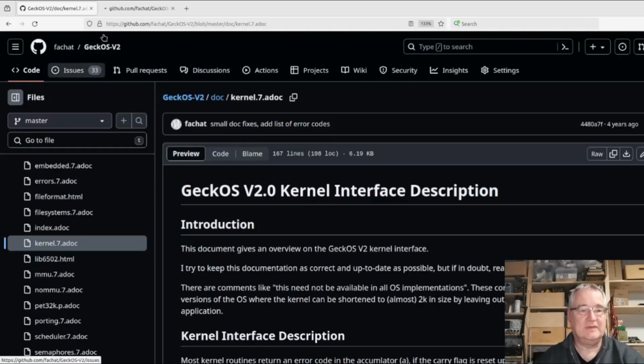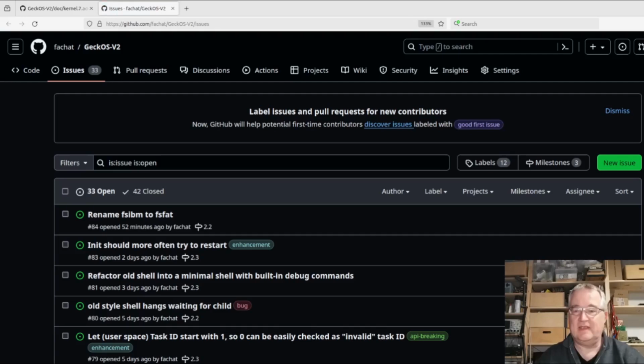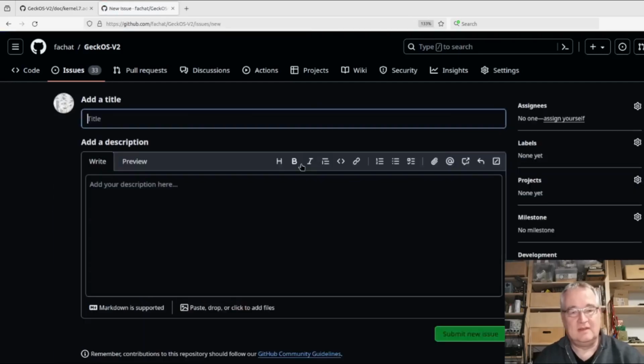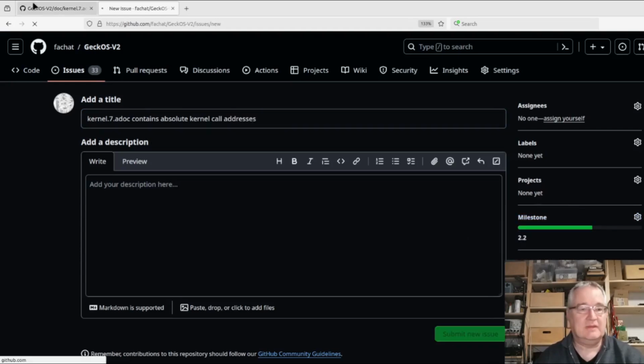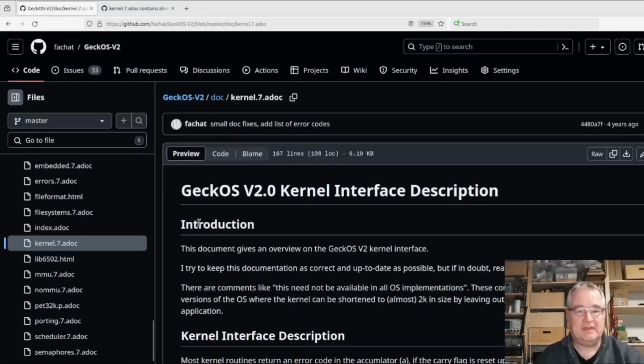So let me quickly note that the kernel 7.8 doc contains absolute kernel call addresses. Okay, milestone. This should be the next milestone, and there we go. Okay, so that'll be fixed soon.